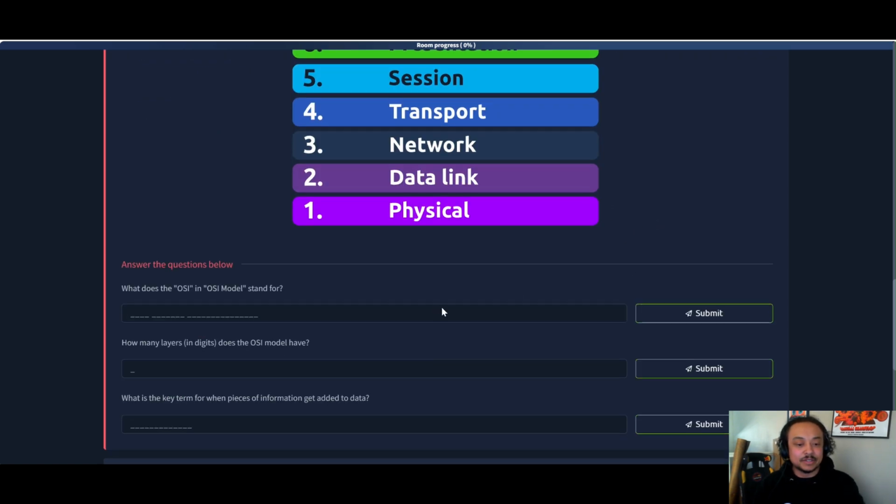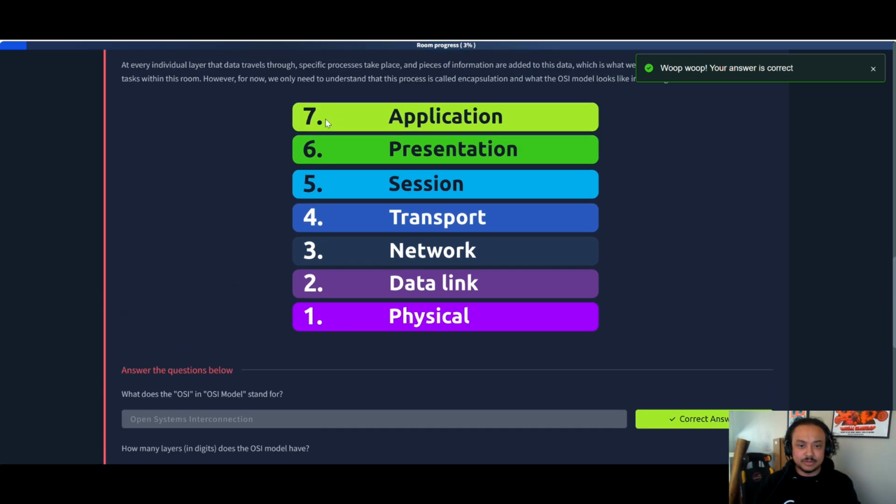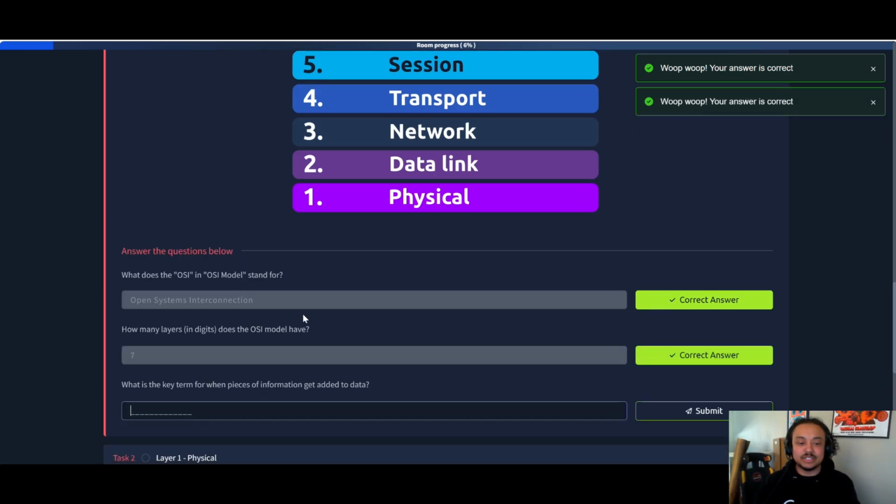All right. So let's go ahead and answer this. What does the OSI model stand for? Remember, it's Open Systems Interconnection. There we go. How many layers do we have? We have 7 layers. And what is a key term for when pieces of information get added to data? That's encapsulation. Alrighty.